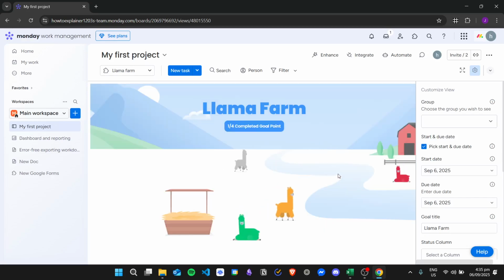So Llama Farm is a fun way to add to your workspace to have some more motivation in completing your tasks. So each llama right here, when I hover over them, represents a different task. So this yellow one is task 1, this green llama is task 2, this red one is task 3, then this gray one is task 4, and then you can play with them by just dragging them around your widget. And then the goal for this Llama Farm widget is to have all of the llamas turn green, as that represents that you have completed all of your tasks.